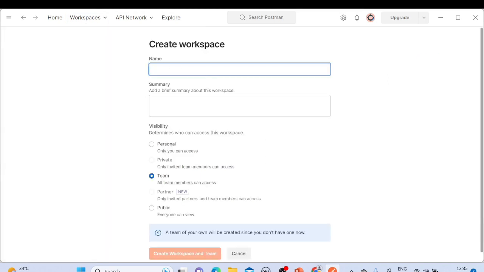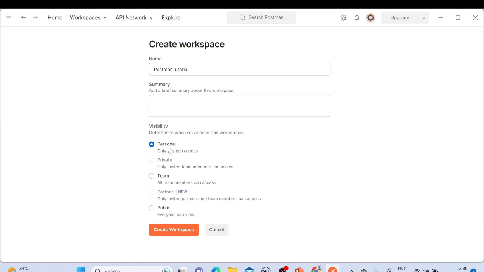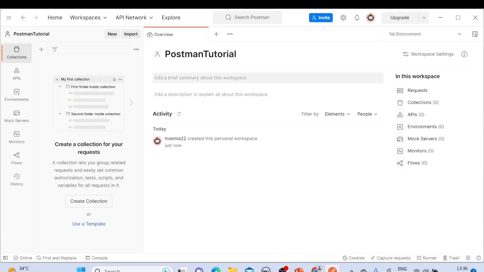I'll give some meaningful name like Postman tutorial, and let me just select the visibility as personal for now, and click on create workspace. So the workspace has been created, and we can rename the workspace as well, like one, press enter. So now you can see here Postman 1 is created.